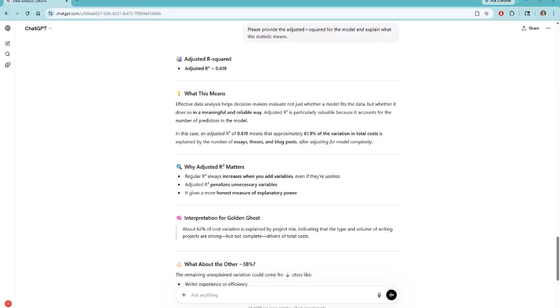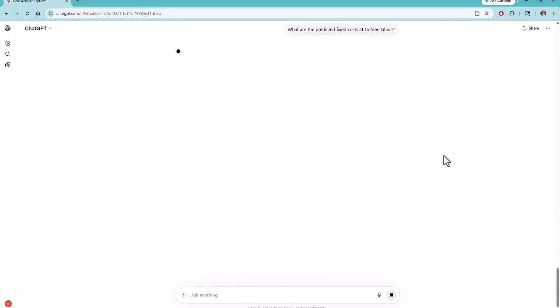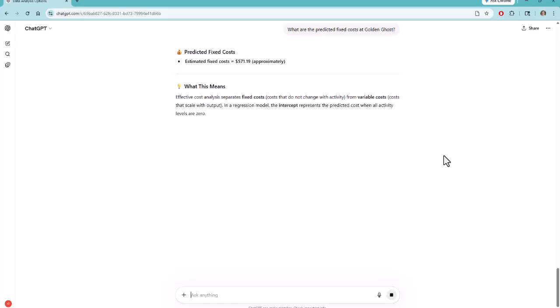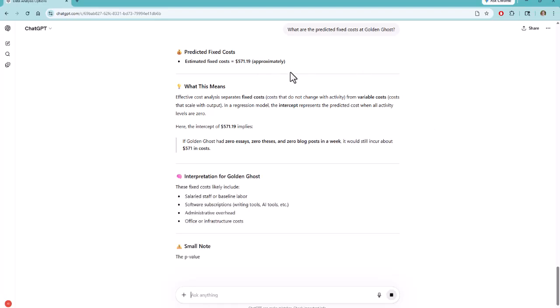Now let's go back and ask about the fixed costs for running Golden Ghost. So what are the predicted fixed costs at Golden Ghost based on this regression analysis? The predicted fixed costs per the model are $571.19, which is correct.